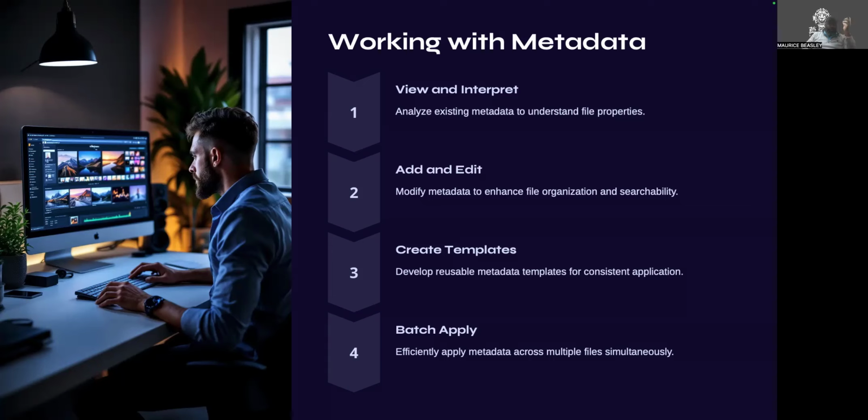Batch apply goes back to what I was just talking about with the thousands of pictures. You can do a batch application of all that metadata to all those pictures all at one time, again saving you time in the process. But that's usually the workflow, what you do with Adobe Bridge.